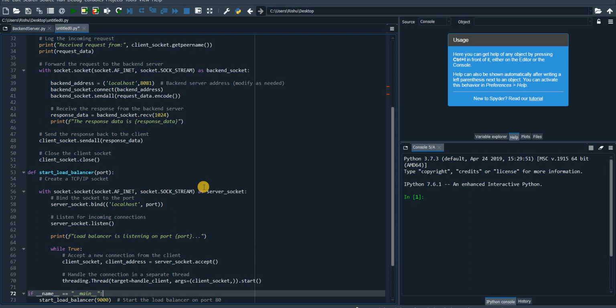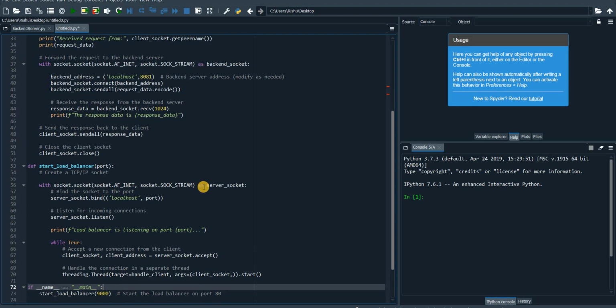So this was our code from the earlier video, where we learned how we can redirect a request from one load balancer to a single backend server. But as a next step, we will learn how we can redirect requests from a single load balancer to multiple backend servers.